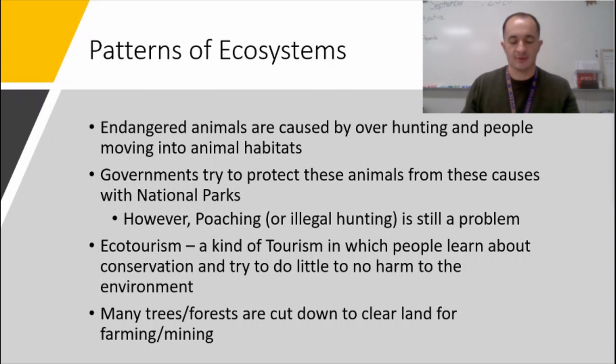And then we also have the fact that people move into spaces that these animals used to live in, which is why we have people wanting to make these large game reserves and large areas that are free and open for a lot of these animals to grow and live in. So we have one, overhunting, and then two, people move into spaces they lived in. So governments have tried to protect animals from these externalities, those two things that we just mentioned, or outside influences. That's what externality means. However, poaching or illegal hunting is still an incredible problem in the area.